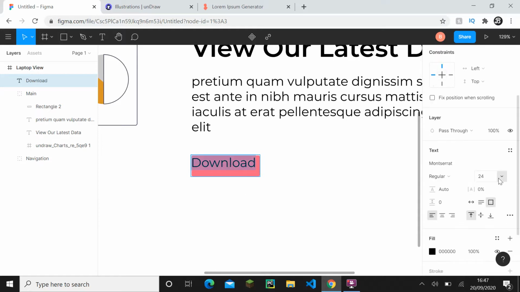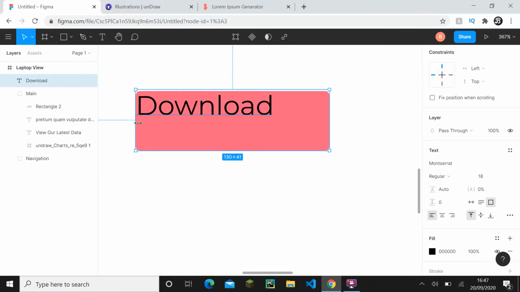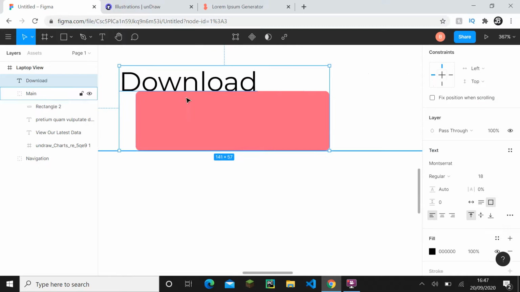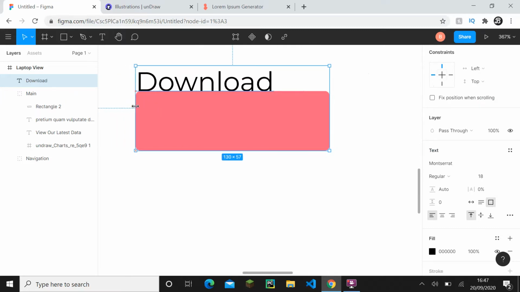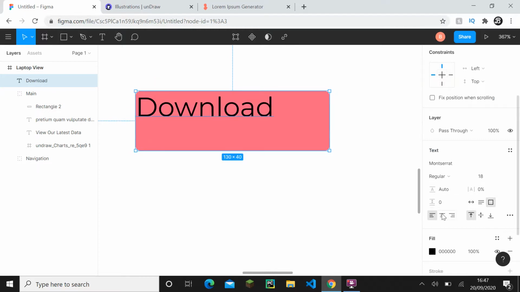Let's make this size 18. Okay, so what you need to do is perfectly have it snap on the button. So let's say if you did it like this, make sure you drag it against the button. And what you can do is click these buttons that allow you to align it.